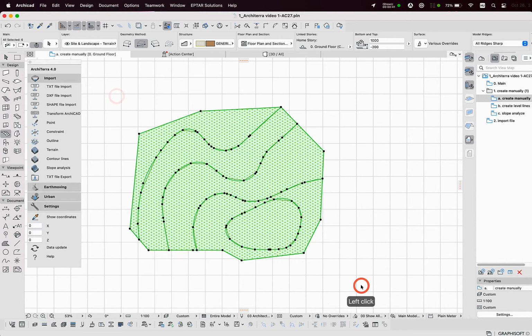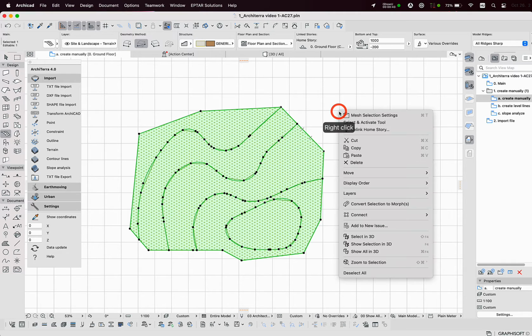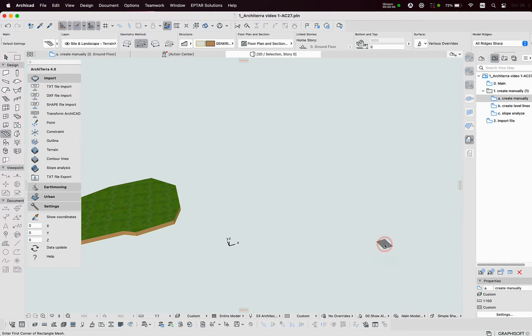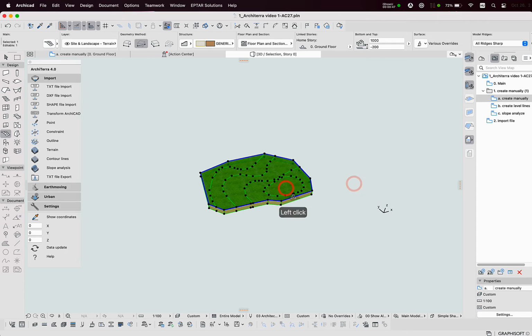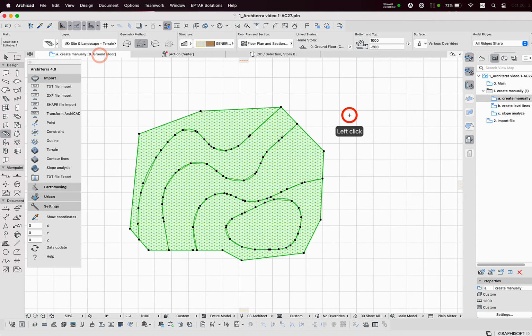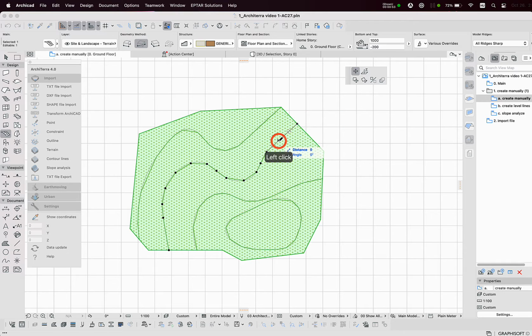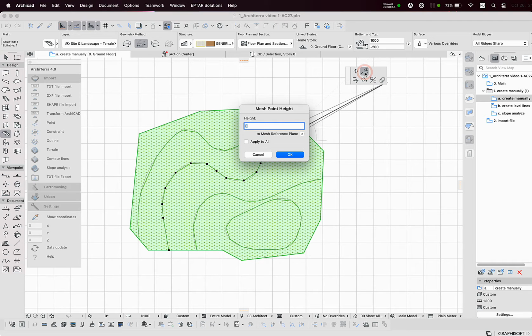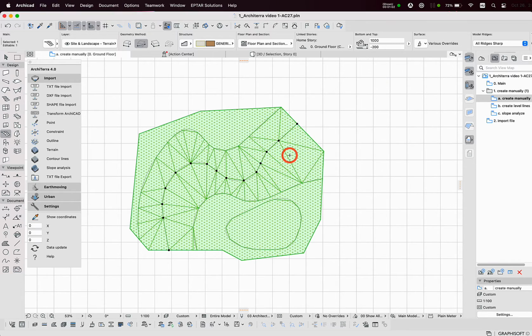Let's check it in 3D. This mesh is still plain and only has some ridges. Back to the floor plan. I select one ridge, click on one point of it and select the Z value. Right now it is 2000 millimeters. And I apply this value for all points on this ridge. Click on OK. The result is immediately visible.